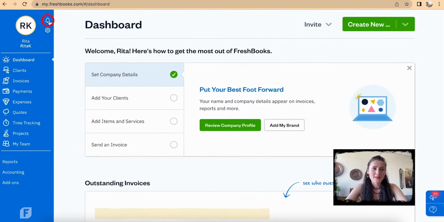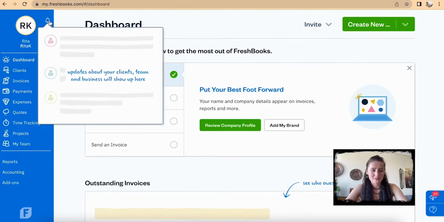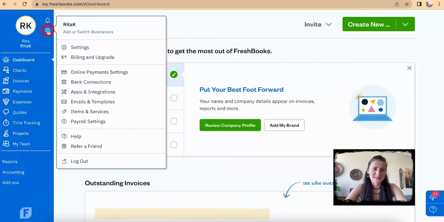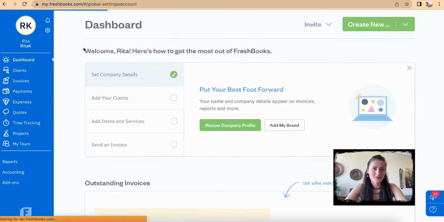So there is a bell icon next to my business icon. The bell icon always gives notifications, or as FreshBooks calls them, updates about my clients, team and business, and they will show up here. So if you have a couple of team members and someone records something or issues an invoice, you'll be able to see all those updates under this bell icon. And below is my favorite, called settings, and I can add or switch to another business if I want. Let's have a look at settings.